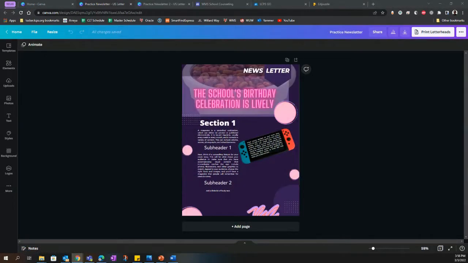So there you have it, folks. Now you know how to select a template, share that template with collaborators, manipulate the text, and add photographs.